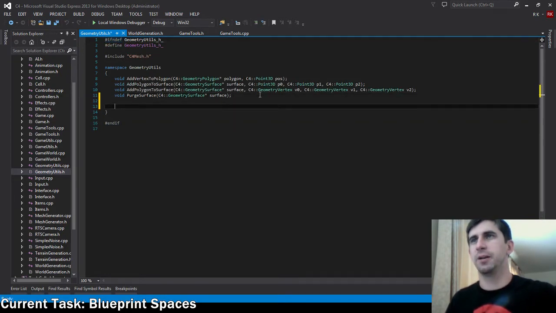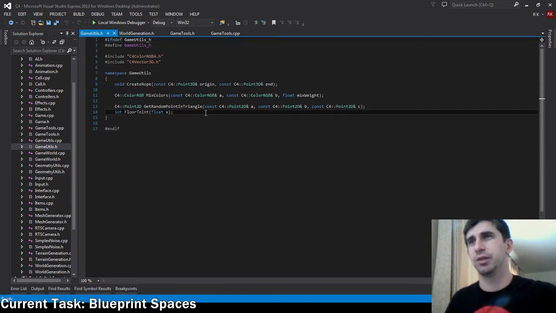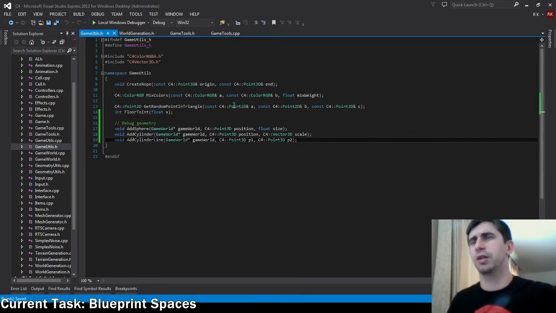So let's put them in here. Oh, that's the wrong utility function though. That is the geometry utilities. We want the game utilities. I break things up into all kinds of places just to kind of ensure that everything lands where it should.